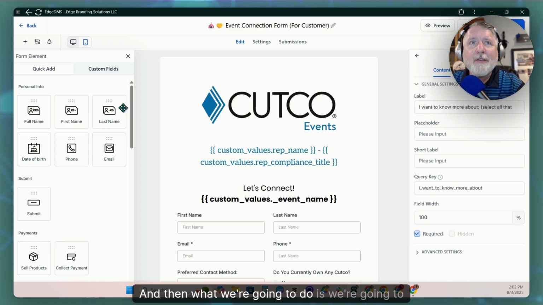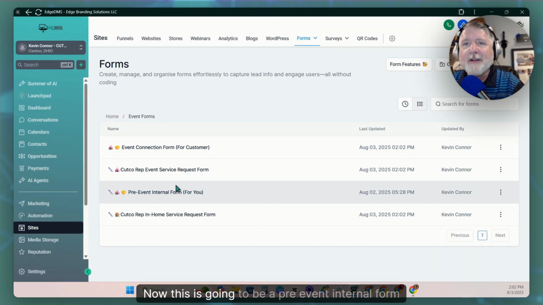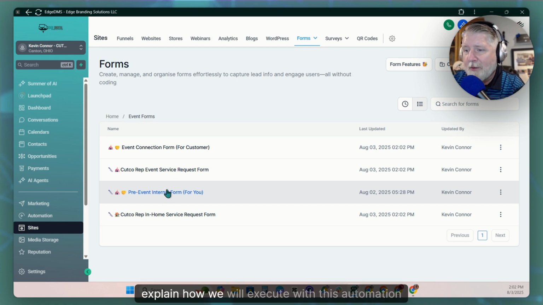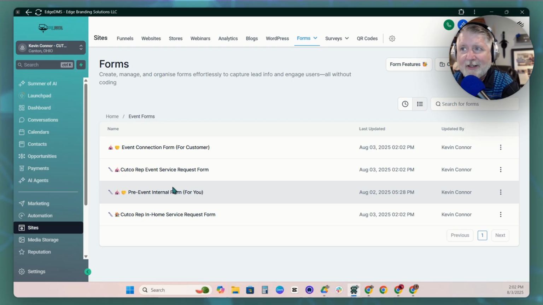And then what we're going to do is go back to, now this is going to be a pre-event internal form for you, and I'll go over that in the end because I'm going to explain how we will execute with this automation and how it actually will look in practicality when we work it through.